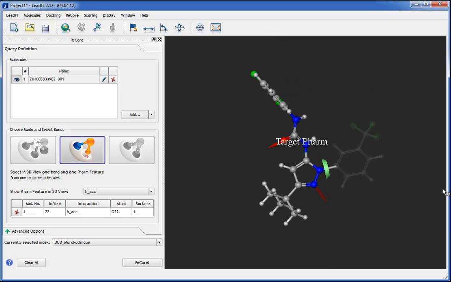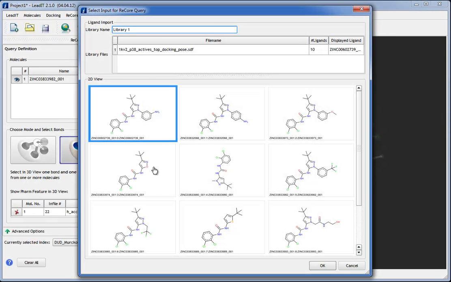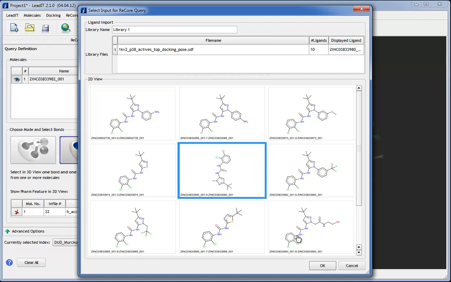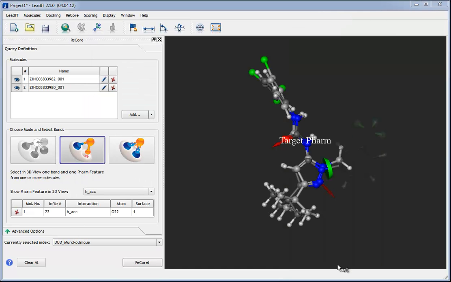The third mode for ReCore is merging and linking mode. This mode uses fragments from ReCore's fragment index to join or merge 2 query molecules together. You must load 2 or more molecules as your queries to use this mode.